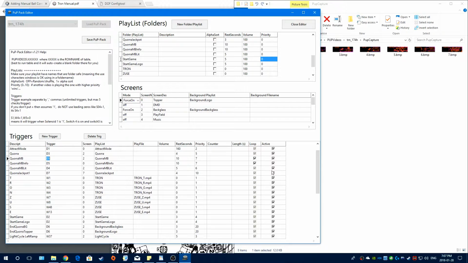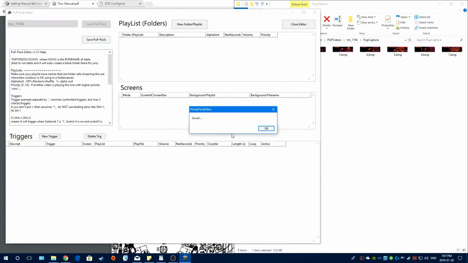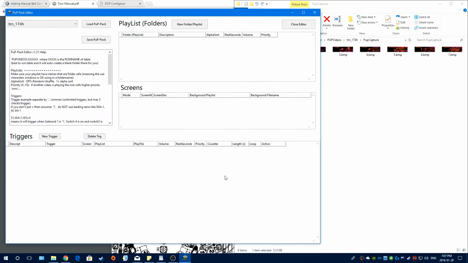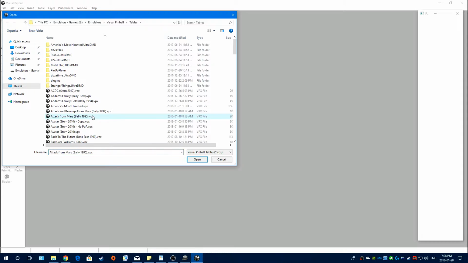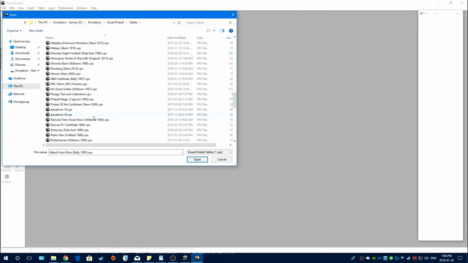So everything's set up. We're ready to go. And now we can go ahead and test. Now I've already saved this, but I'll save it again anyway. So we're ready to go to test our PuP-Pack. So now we're going to load the table. And where are we here? Let's get that Tron up and going.